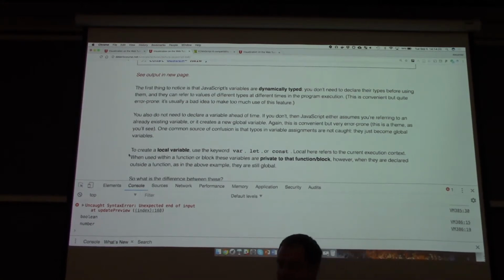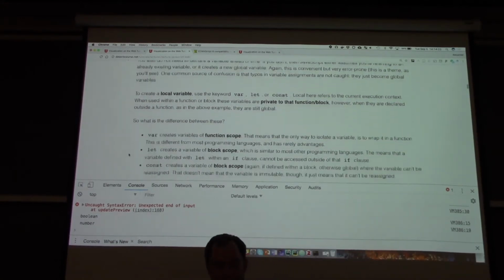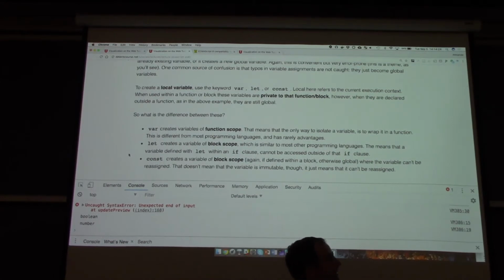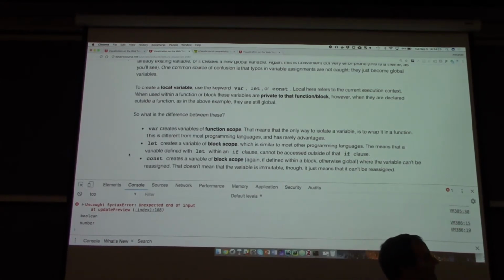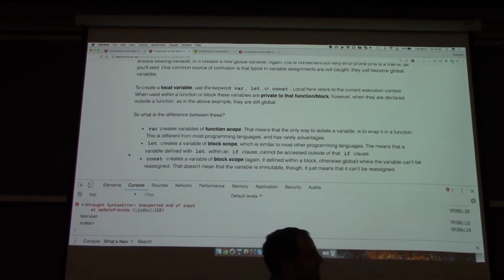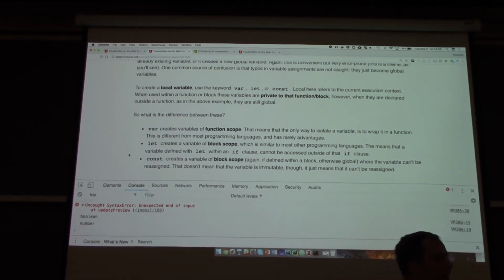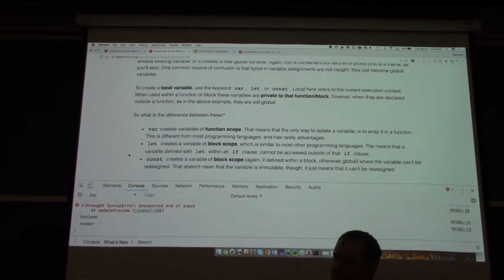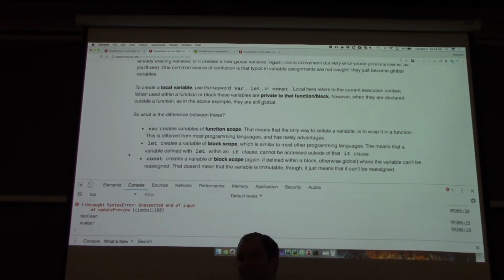So var is private to that function. Var has a function scope, let has block scope, and const also has block scope, again only if defined within a block, with the difference that it can't be reassigned. So what's the problem with that? Let's say I want to store an array in a const, as in many other programming languages. What would happen if I modify this array? In Java, for example.